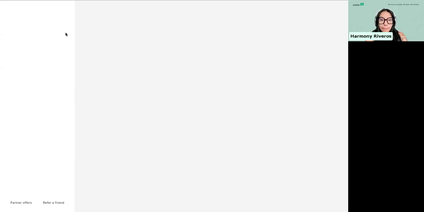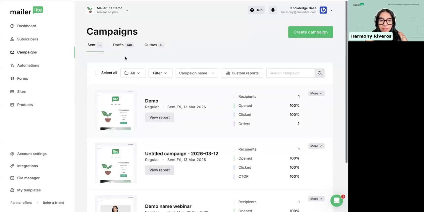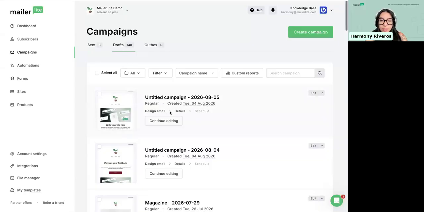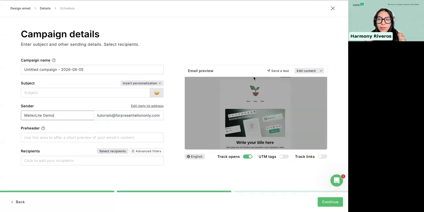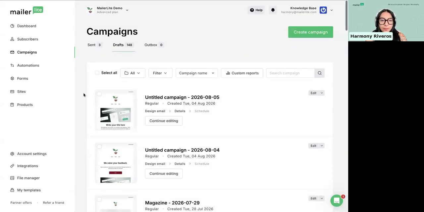For example, when we go over to campaigns and we see the area where we add the sender, let's look at the details of a campaign here. So we have the campaign name, the subject, and then the sender. This is where we use that domain that we authenticated. We use the email connected to it and the domain. And that is how you add your domain to MailerLite.